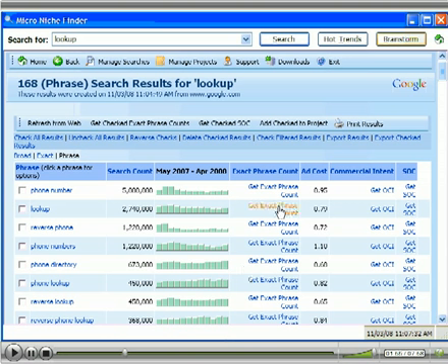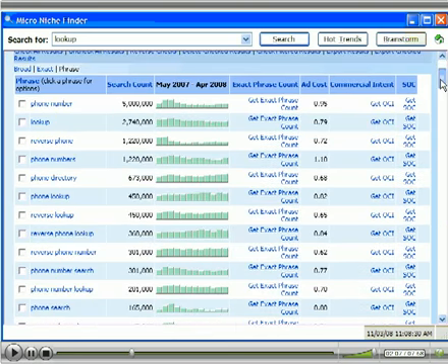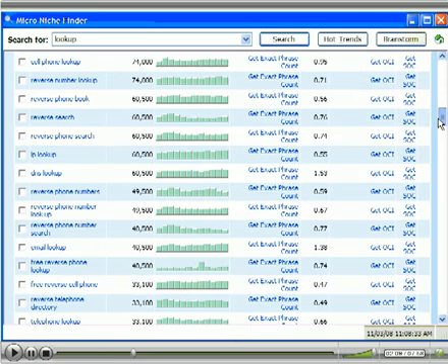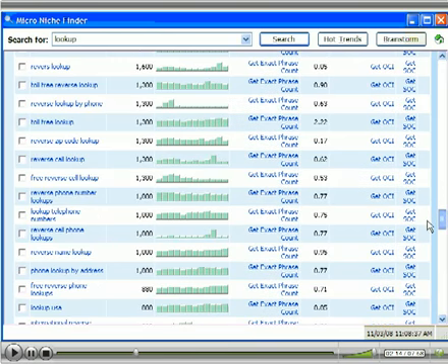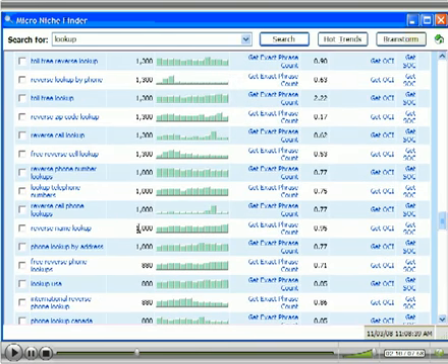The competition is right here, and we can click on these to see how much competition there is, and that will run a query in Google to tell us how many websites are indexed for that particular phrase. Now in this particular case, we've got a lot of searches here that we can look at. I'm going to look at the ones that have searches of 1,000 or more per month. So I'm just going to eliminate all the others here.